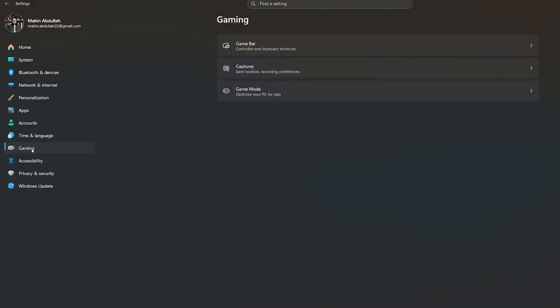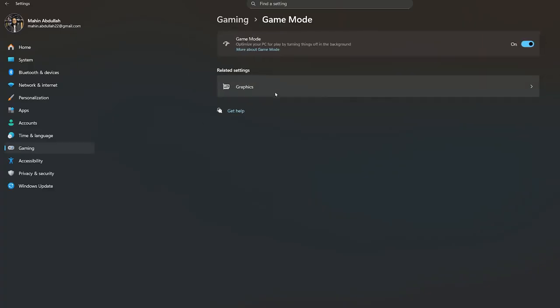Once that is done, go to gaming again, game mode. So for this game mode setting, this is a bit finicky. Some people get better FPS or a better optimized game with this on. On the other hand, it's better for other people when it's off. So you test it out and see which one's better for you.